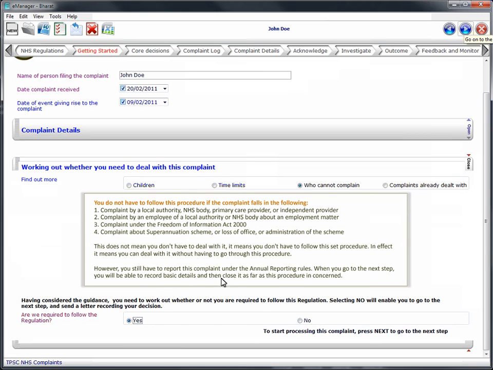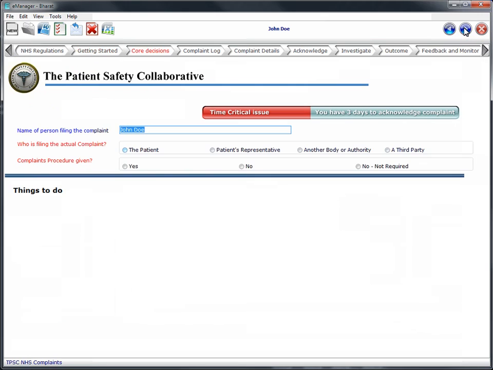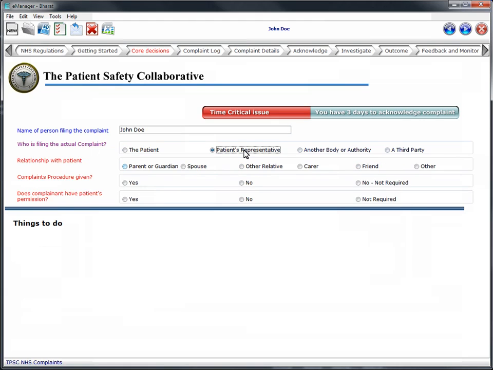If we say that we are required to follow the regulation, it will now allow us to go to the next step, which is the core decisions. Core decisions here will be who is filing the complaint, and each question that you answer triggers other questions. So in this case, if you said it was a patient's representative, we will have to decide whether it was a parent or a guardian, a spouse, and another relative.